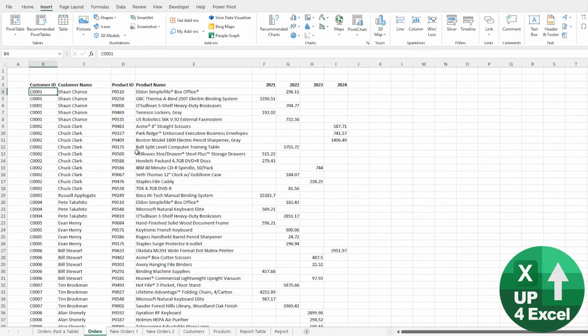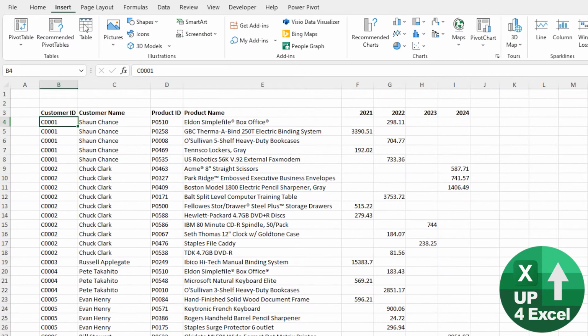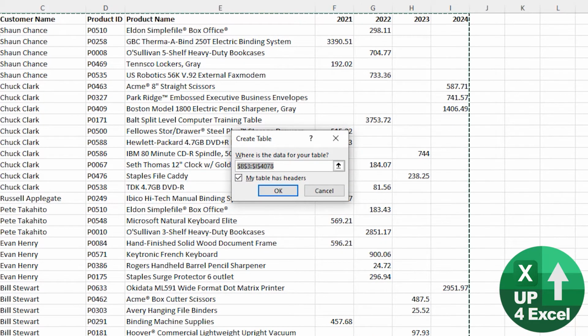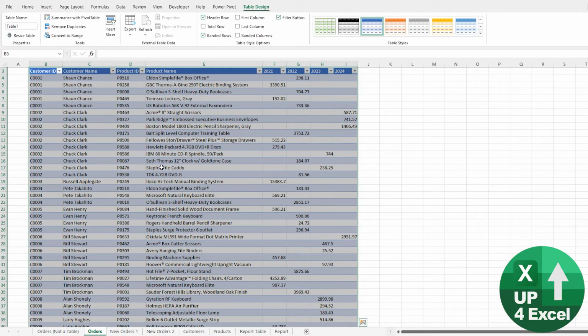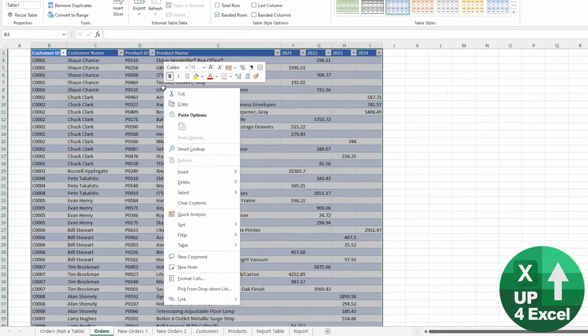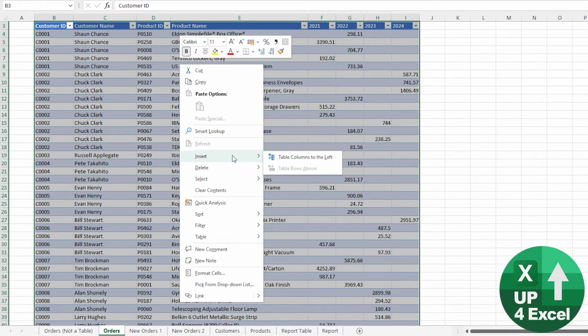And to turn something into a table, you go on the insert menu and you hit table. As long as you're inside a collection of data, it will make an assumption about where that data is. It'll make an assumption about headers, and you can tick or untick that, but basically you hit OK. This is now a table, and you'll see that we now have a table design menu, a whole new bunch of features open, plus a new right click menu associated with tables.